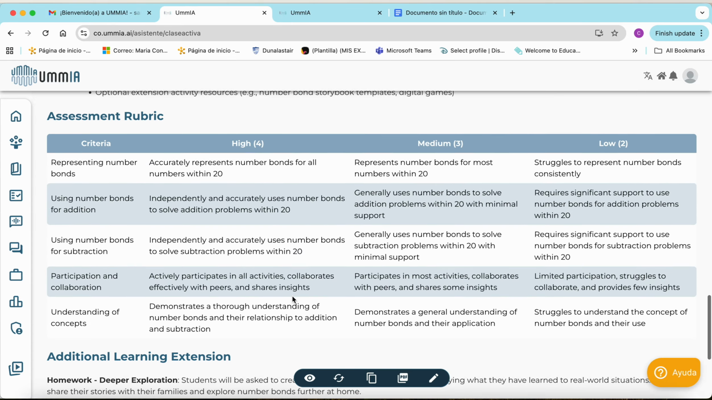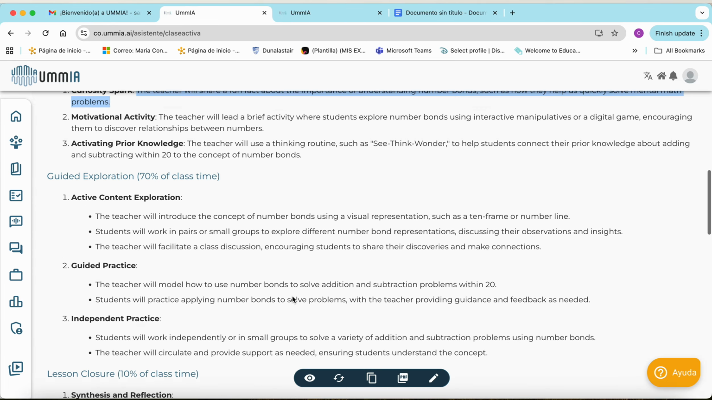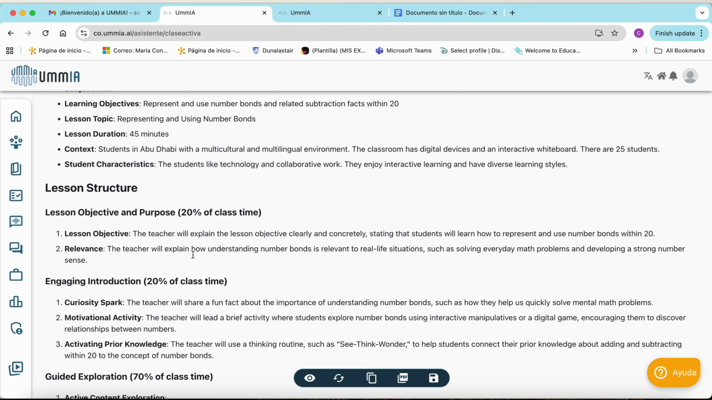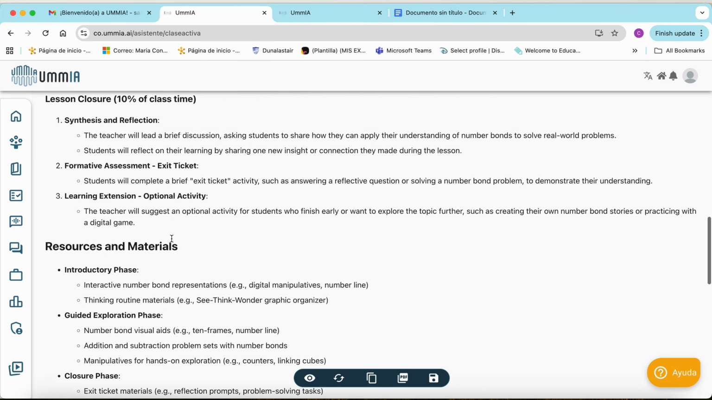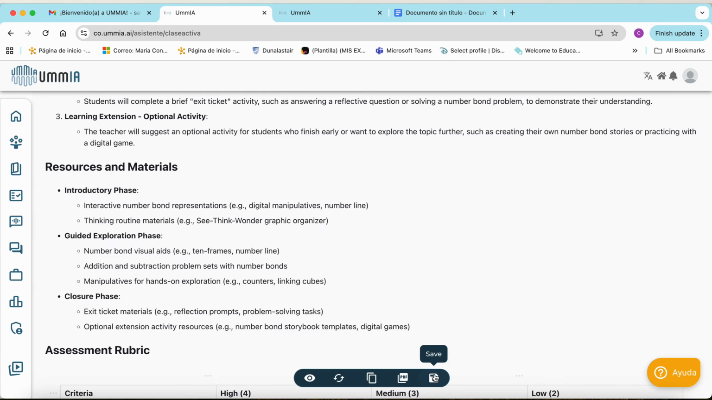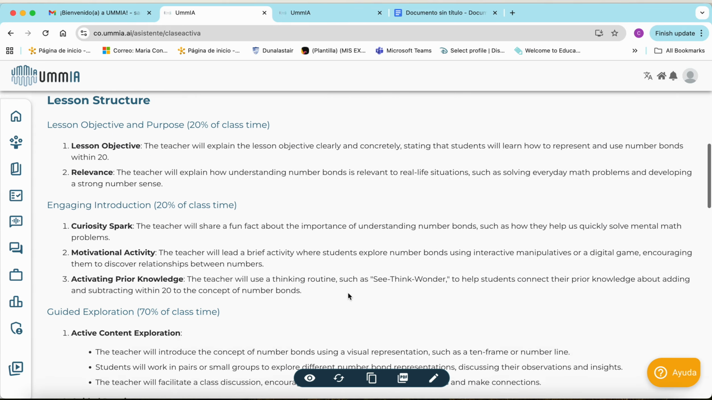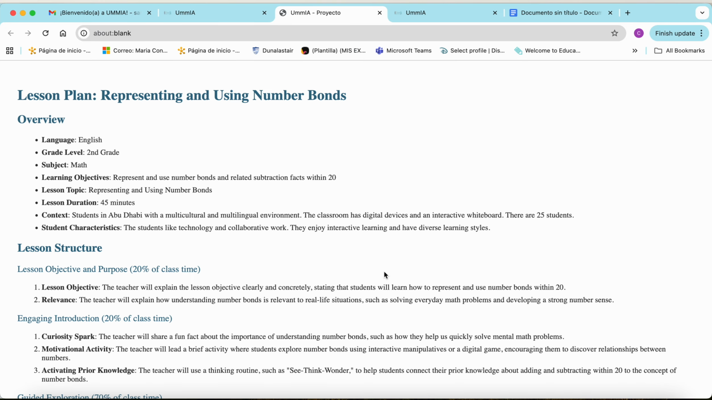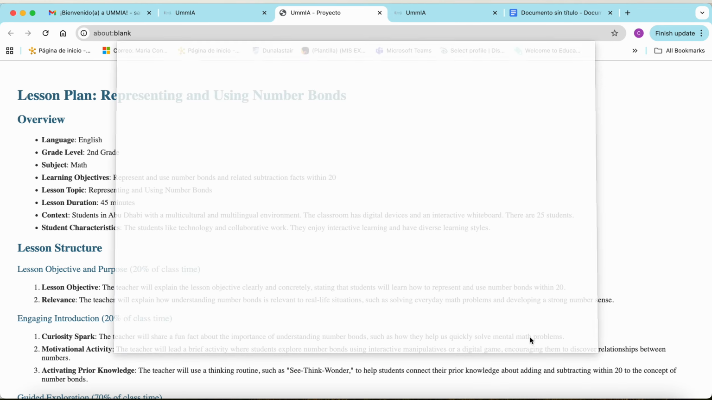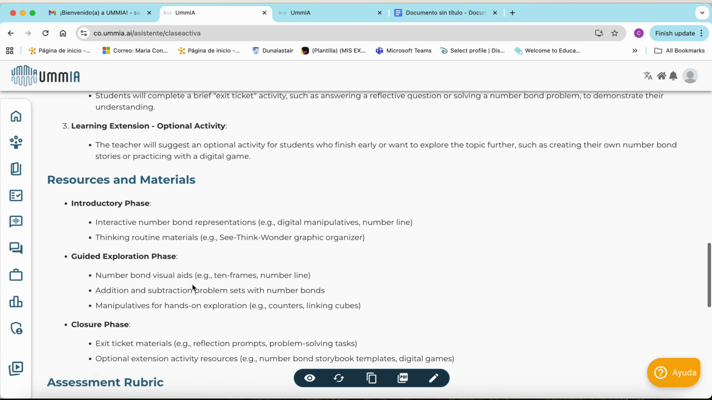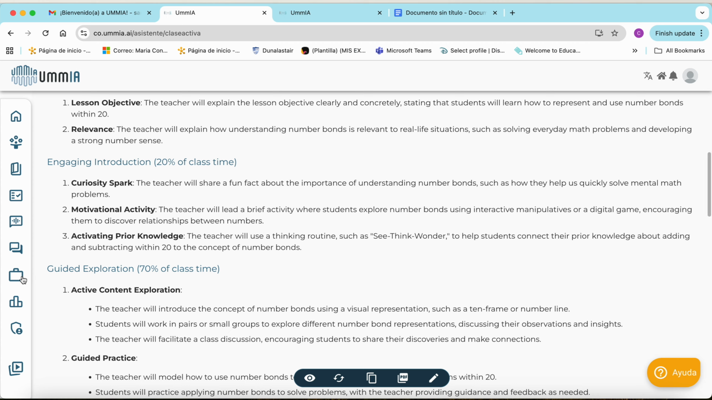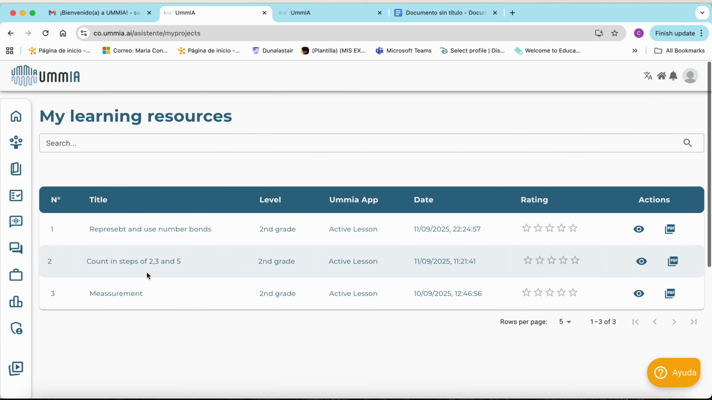Now, if I want to edit because there's something that I want to change or add, I go to the pencil, and I can edit anything I want, and then I save it here. If I want to download in PDF, I generate the PDF and I can save it on my computer. But if I don't know where it is, I go to My Work and I have all the activities that I have done.